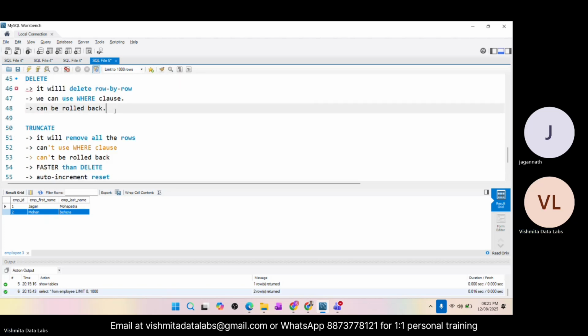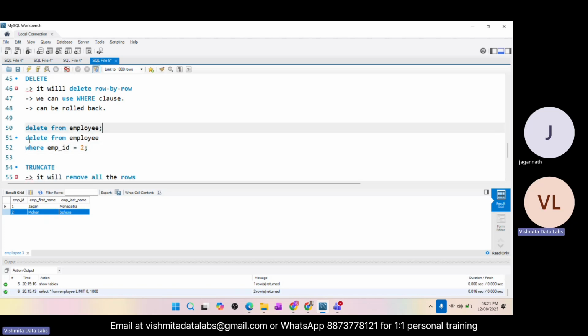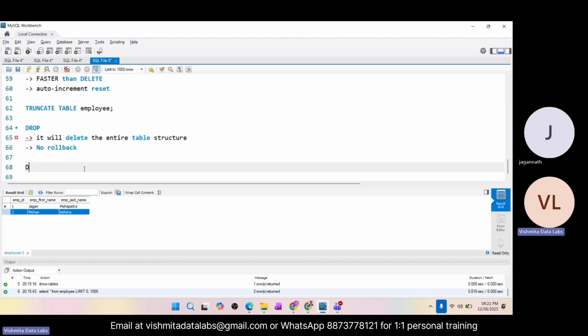Okay, fine. Then we can see drop. Drop is simple: drop table followed by table name. My table name is employee. If I do this, it will delete the complete thing.